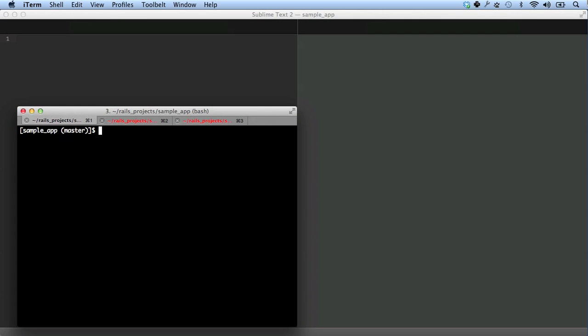Now that we've finished the user's resource, it's time to add a second resource to our application. Since we're going to be making a Twitter-style microblog, we'll add a second resource called microposts. Now, you may recall that we treated sessions as resources. But unlike sessions, microposts will actually be persisted to the database in the same way that users are.